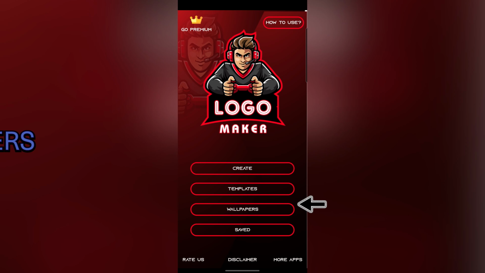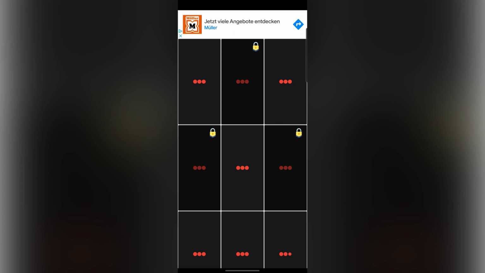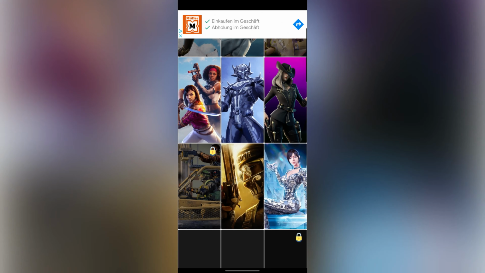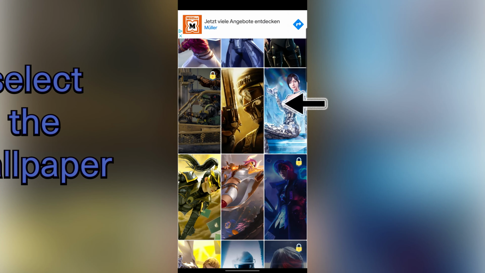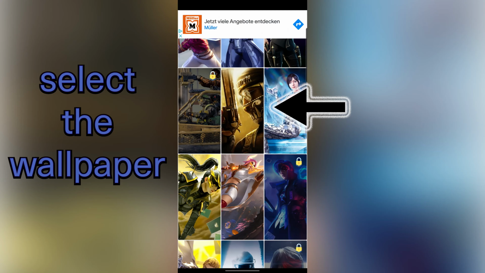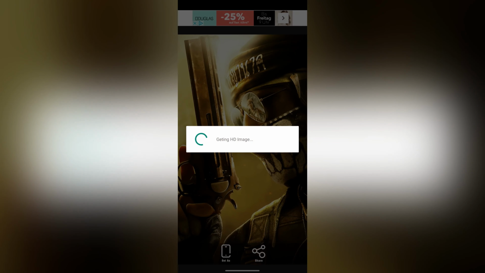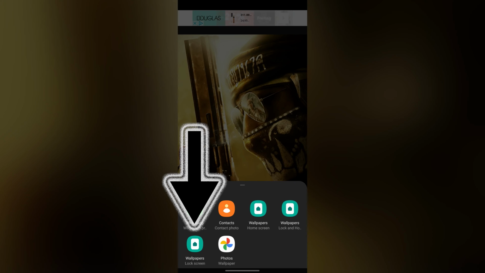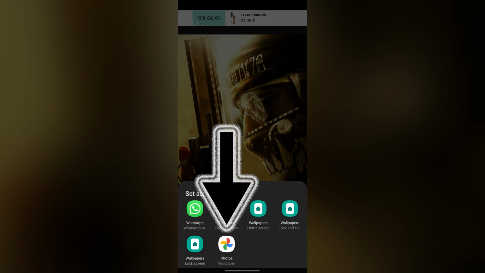Return to the menu section. Tap on Wallpapers. As I said in the first video, there are thousands of wallpapers that you can set as your background. All you have to do here is select your favorite wallpaper. Then select Set As. After that, choose Wallpapers, Home Screen or Lock Screen or both of them. Also, you can save it directly to your gallery.